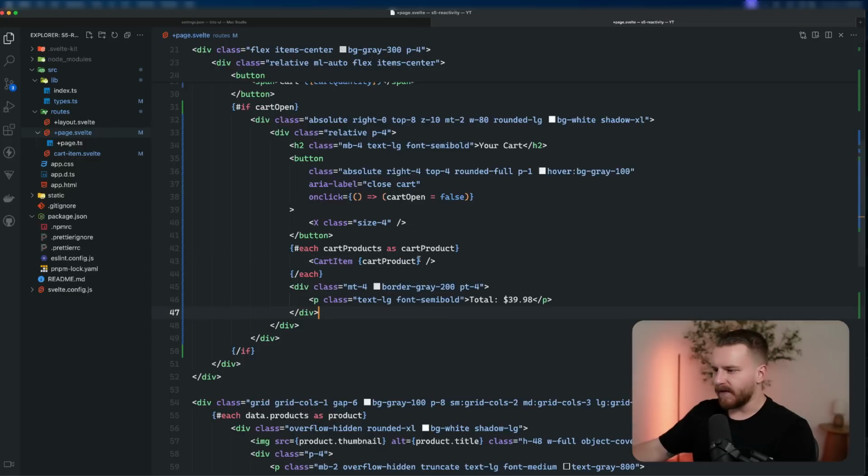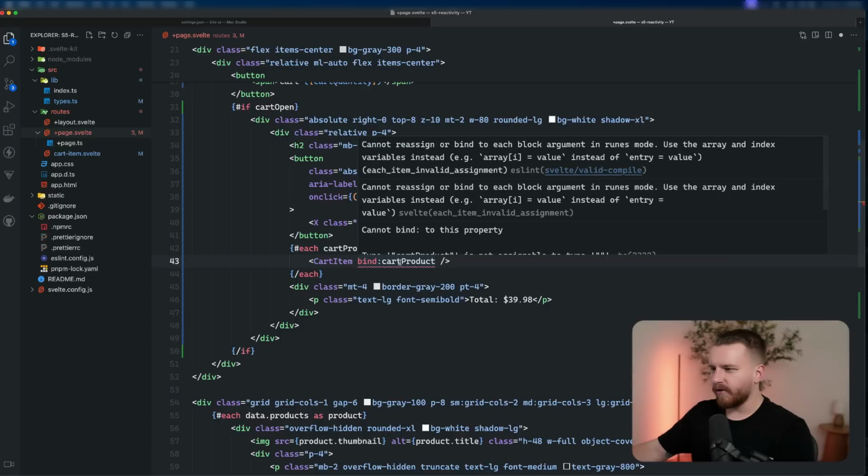So your instinct might be, after seeing that message, to come down here and say bind cart product. Okay, shut up, be done with it. But unfortunately, we get another little error here. That's letting us know we cannot reassign or bind to each block argument in runes mode. Now, why this is, I'm not 100% sure. I'm sure there's a perfectly valid and really difficult technical problem that forces this to be the case, because otherwise they would clearly want to do this.